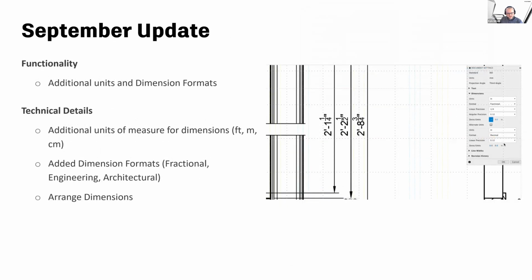Now, again, this is all in 2021. So this is the September update for 2021. And there's two big things that came in here. This is a little bit smaller, and then we had a bigger update on the second slide. But this was a nice to have that people have been asking for. Up until this point, all we had the ability to dimension in was millimeters and inches, which is problematic if you have stuff that's larger and need feet for, and also the ability to have meters and centimeters.